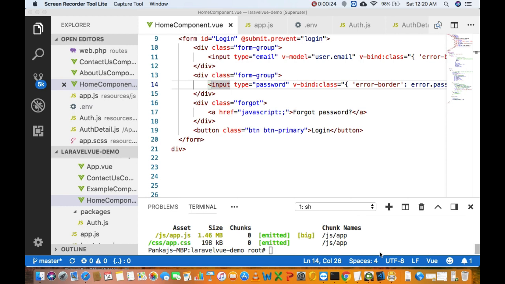In my previous video, I have shown how to create components like contact us, about us, and how to create routes so that we can easily navigate from one component to another.